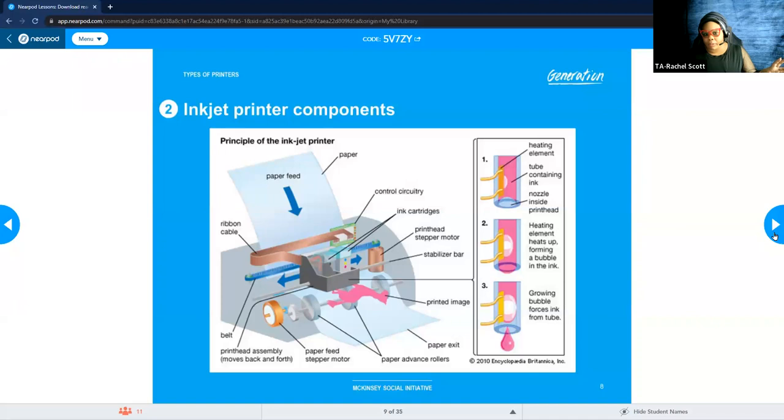And now we have a printer image where it talks about step one, the heating element, the tube containing ink, the nozzle inside the print head. The heating element heats up, forming a bubble in the ink. The growing bubble forces ink from the tube. And this is giving you the various components. And of course, when we're going through these slides and you see printer images like this, I would take a screenshot of it just for your use for informational purposes.